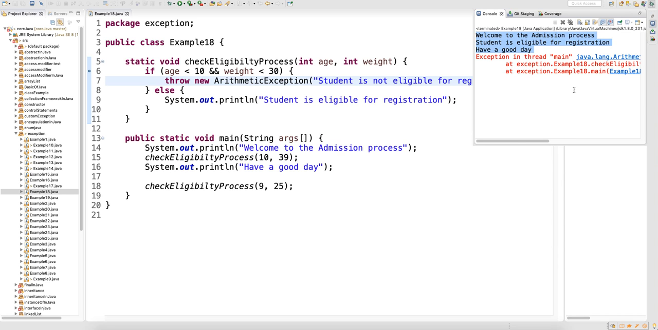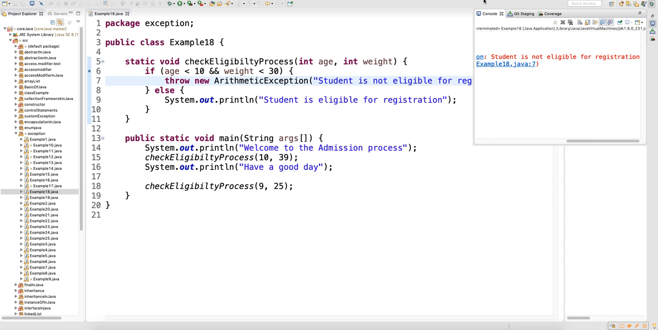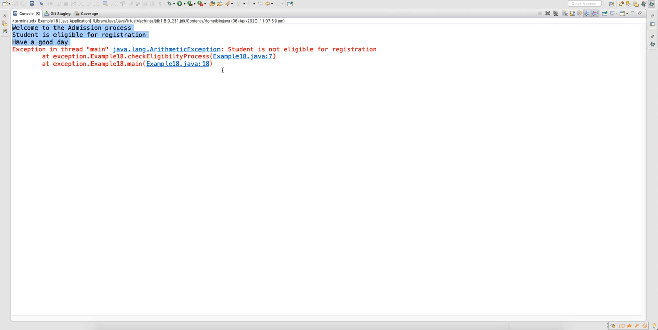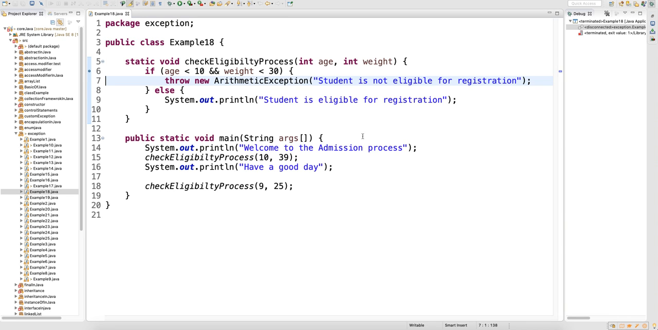See here, the exception came, right? You can see that the exception came here. A student is not eligible and arithmetic exception. Now do one thing, make here 9, make here 25, make here 10 and make here 39. Now run the program.